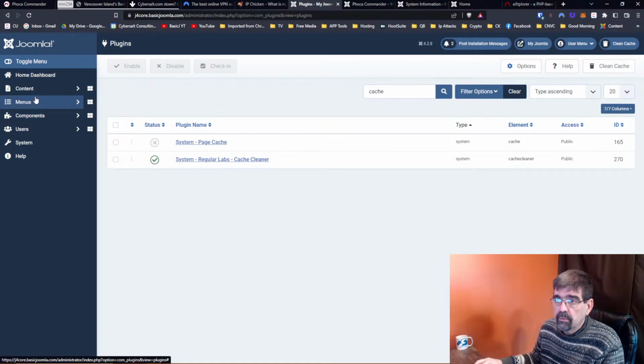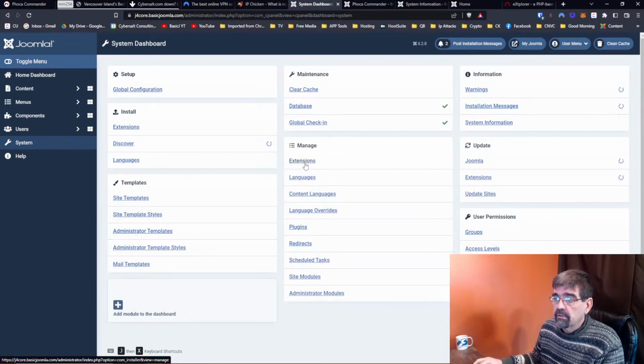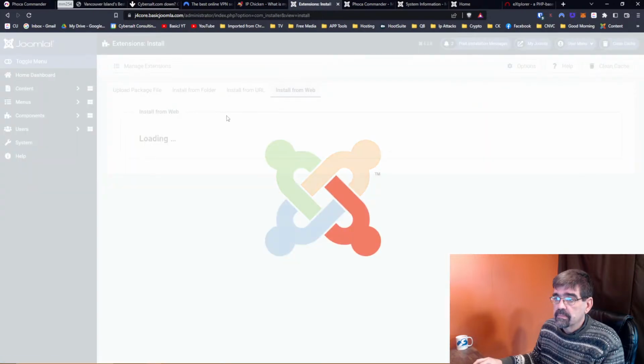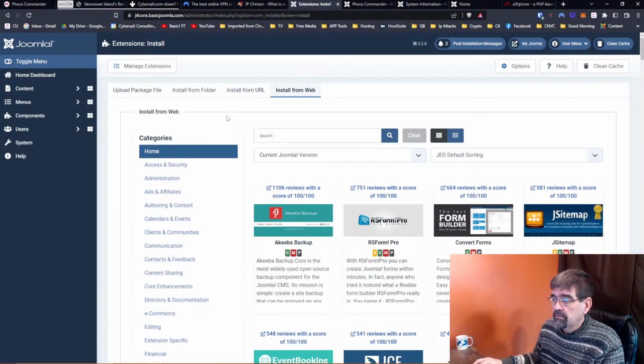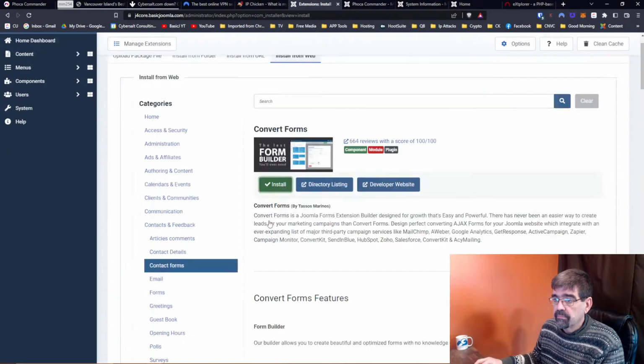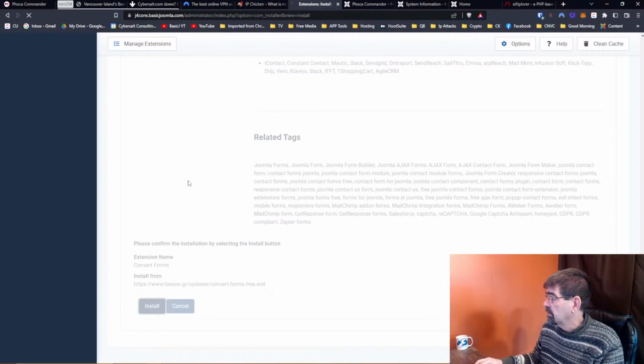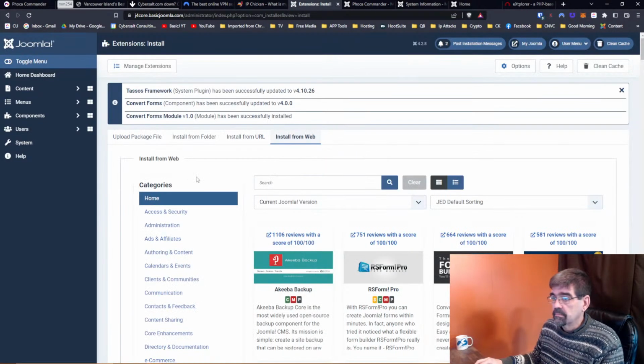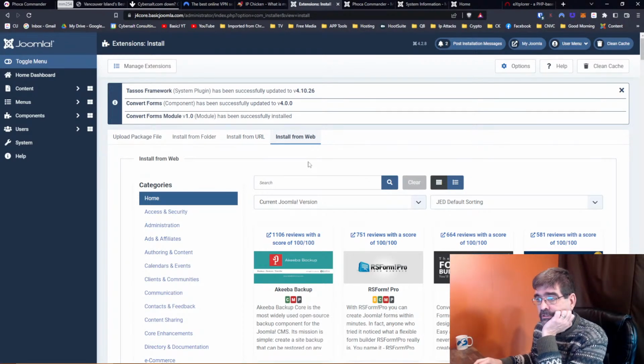Components is close. What are we looking at here? Oh yeah, we're going to go system, install extensions. Let's install Convert Forms, just sitting here, the free version. All right, so that installed without the temp folder, although it might have just been doing it into there. It might have just put it in the cache folder.